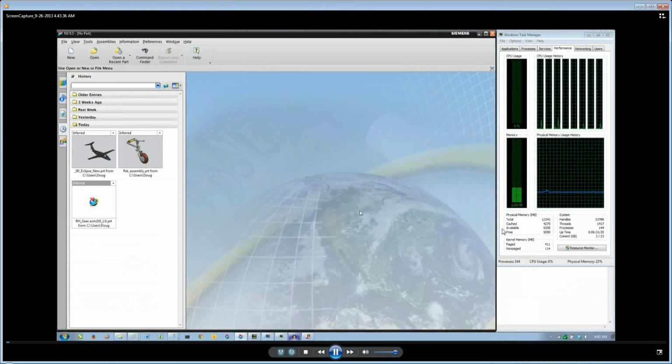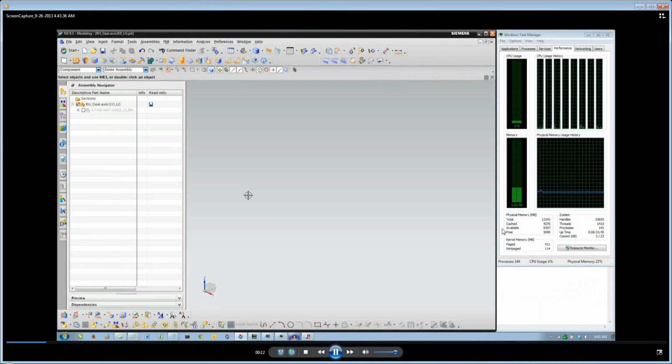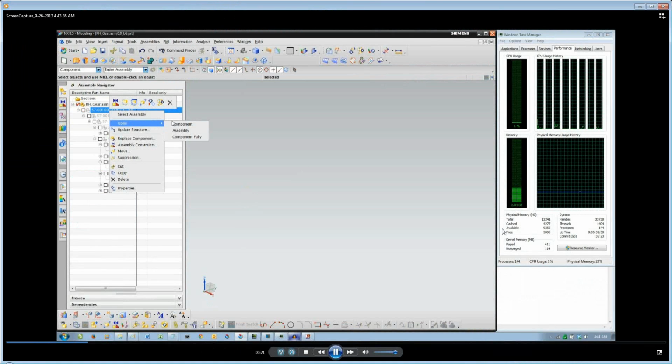In this short video demonstration, we're going to take a look at the difference between a monolithic assembly and a traditional assembly and make a couple suggestions as to how they might be used. To start out with, we'll open up a traditional assembly. This is the right-hand landing gear from the airplane seen in earlier videos. You can clearly see here it's a traditional assembly. It's got a hierarchy, levels of components, all the usual things we'd expect.